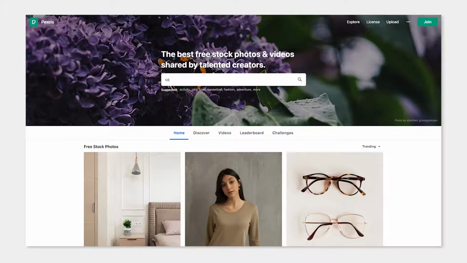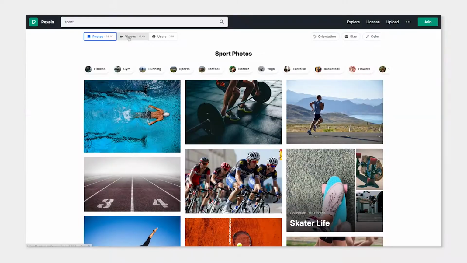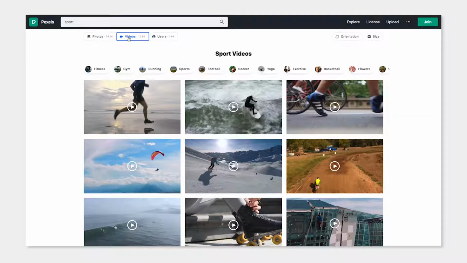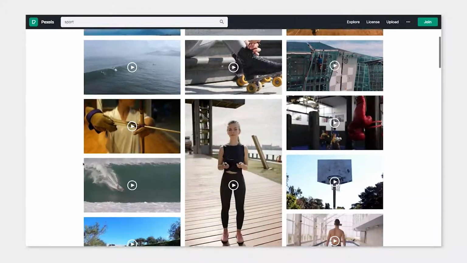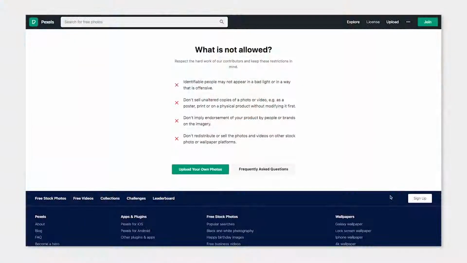Option number one is Pexels.com. Pexels is a free stock footage and photo platform. It's not required that you credit the artist for their footage or photography, but it's always appreciated. You can use the footage for personal or commercial projects as long as you abide by these guidelines.